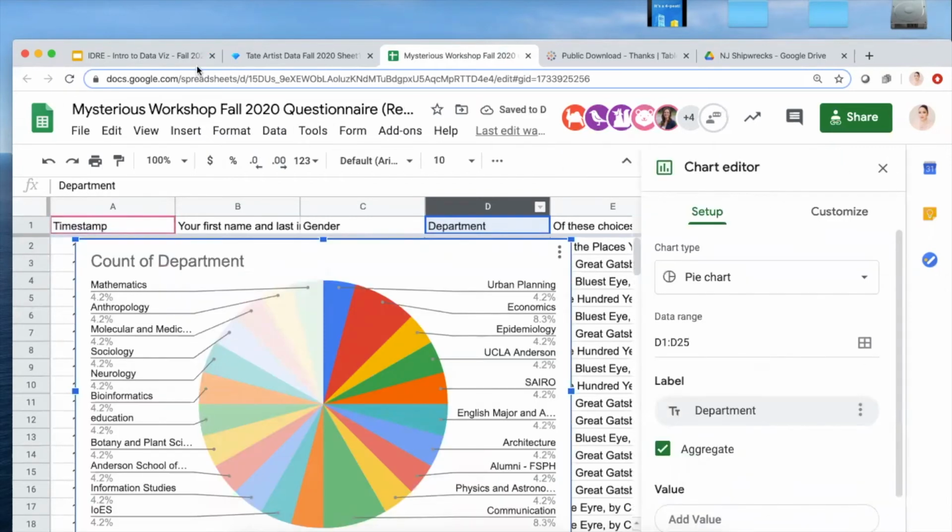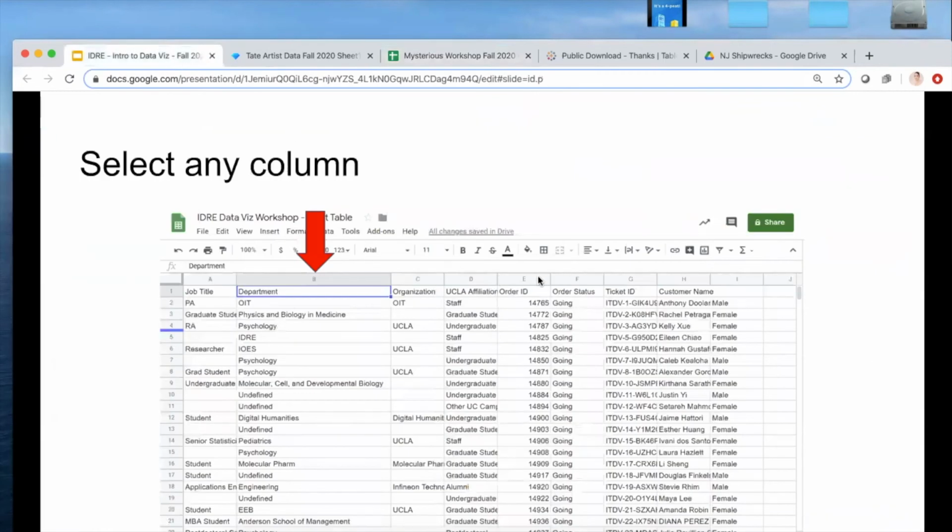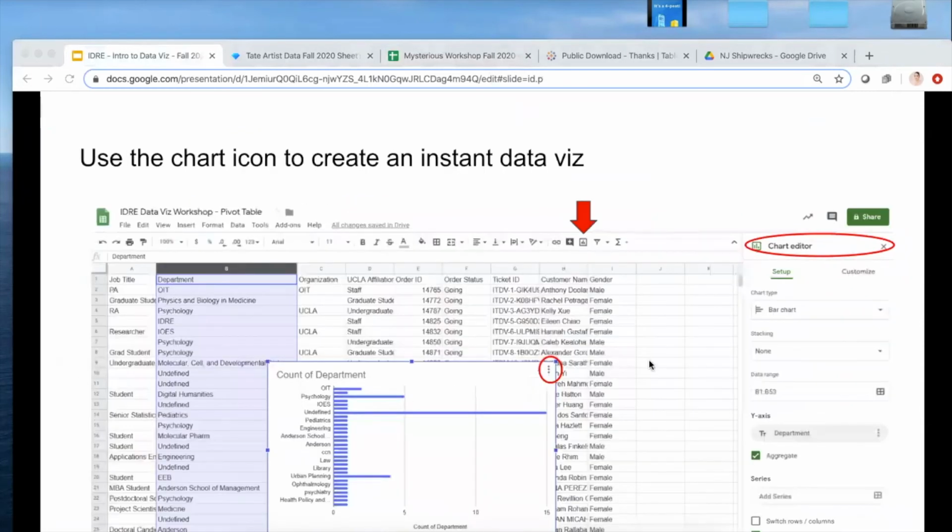And automatically we have a chart. You hit the chart icon on your toolbar where the arrow is pointed, and voila, you have a chart by count. You also have a chart editor to the right where you can customize the chart and change the chart type and the title and the color, all of that, etc.